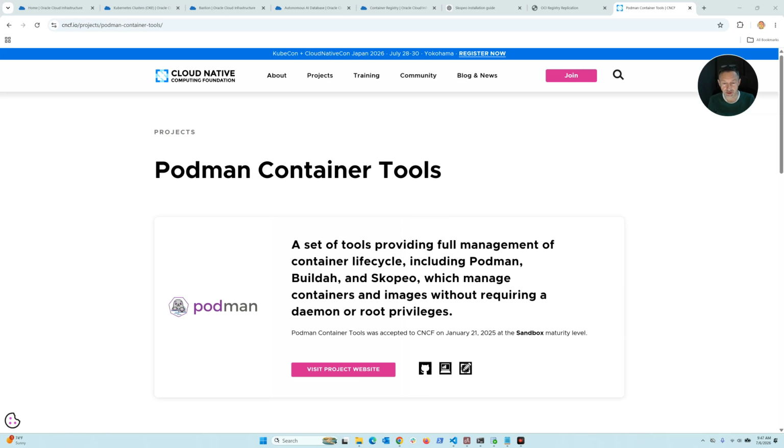Okay, today I want to show you a use case where I'm going to replicate OCI registry images between regions. And it's a nice use case because if you want to do a DR regarding OCI registry, you need to replicate the OCI registry images.